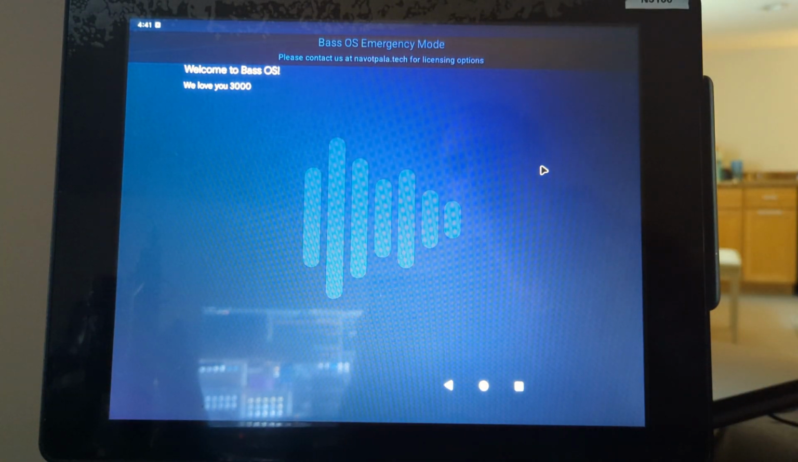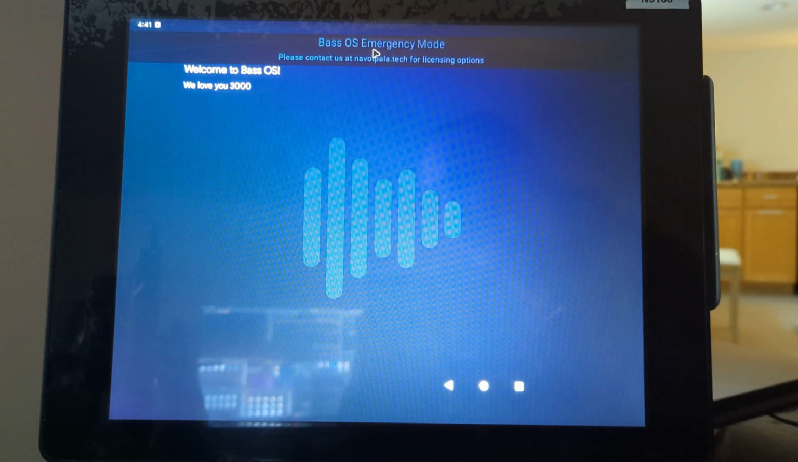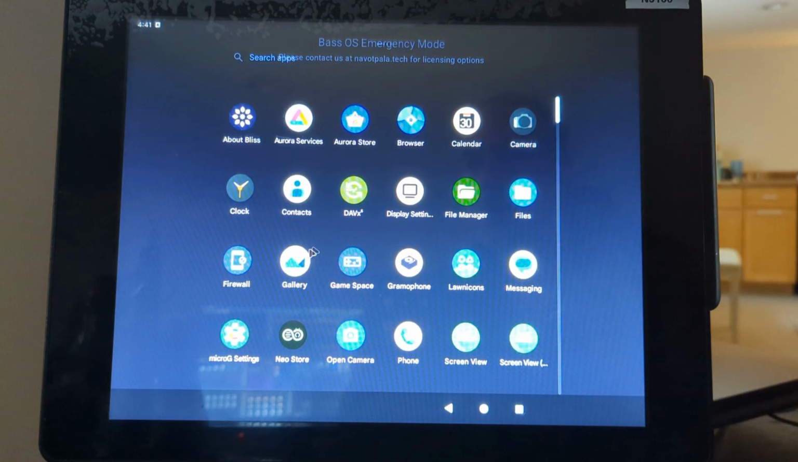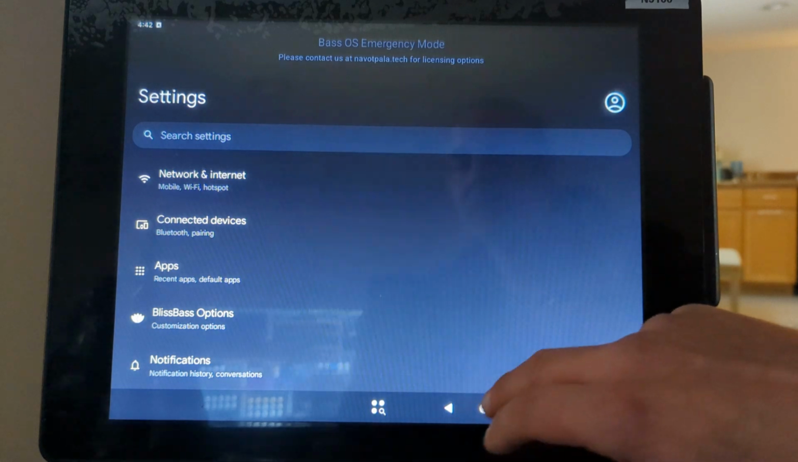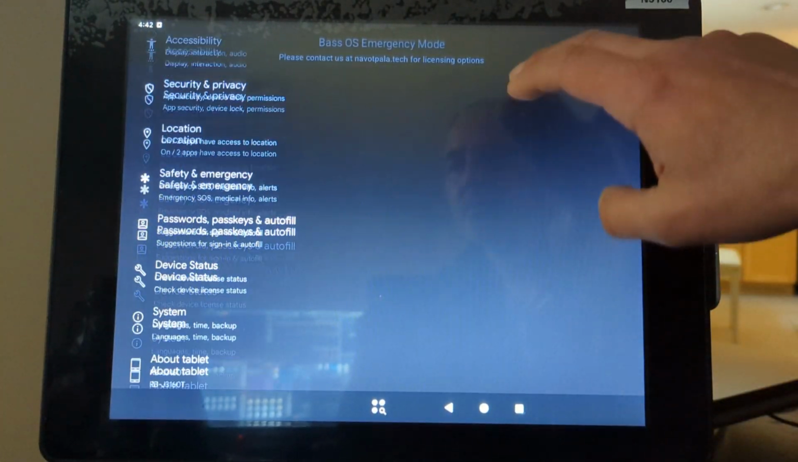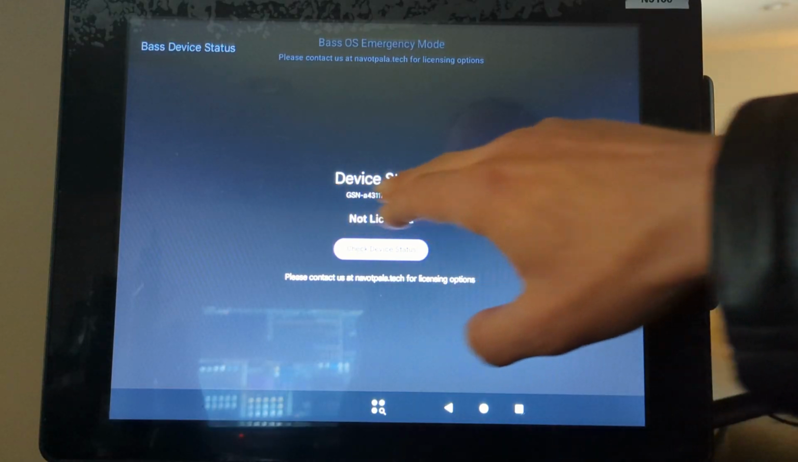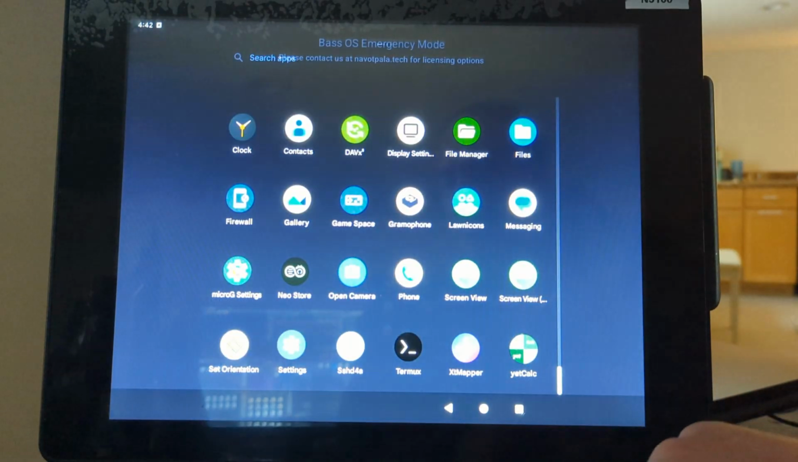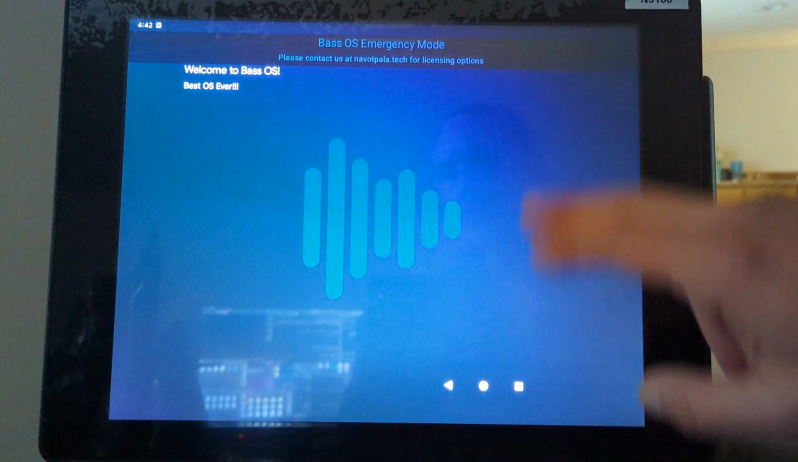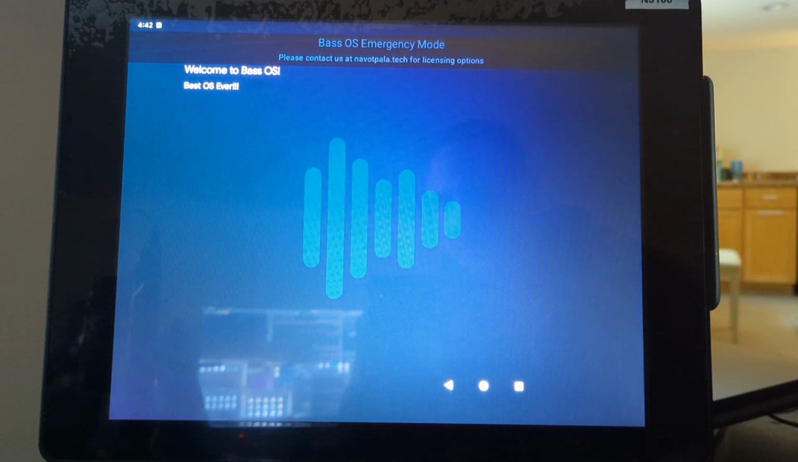So these do come with an emergency mode banner on them by default, so each build does have to be licensed, but the license is pretty straightforward based on serial number. So if you come to settings, down here to device status, you will see your serial number for that device there. And that is it. That is easy deployment of Android on ancient Windows POS devices in under 10 minutes.